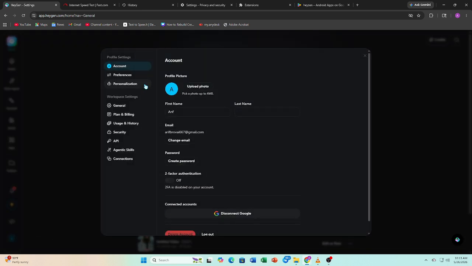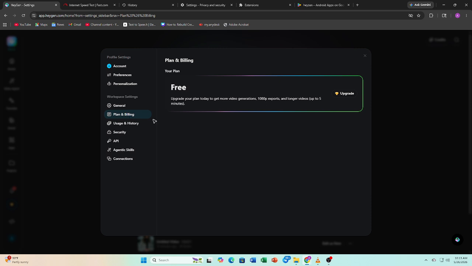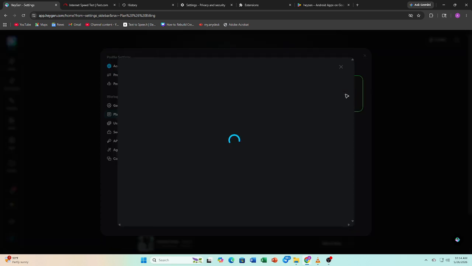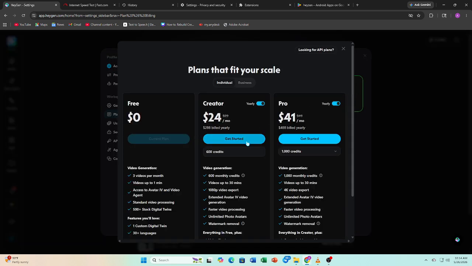So inside Settings, click Subscription or Plan and Billing. This section controls your payment, plan, and active subscription status. Now look for the small arrow or upgrade menu on the right side, then click Cancel Plan. This is the main step to stop your subscription.